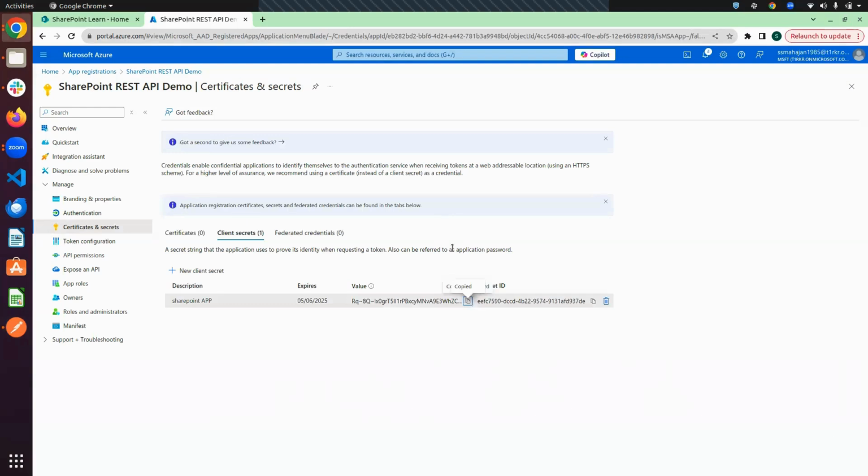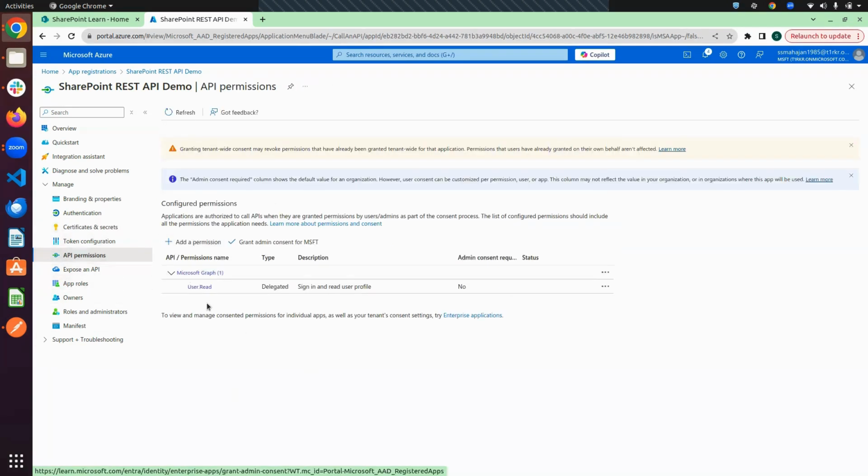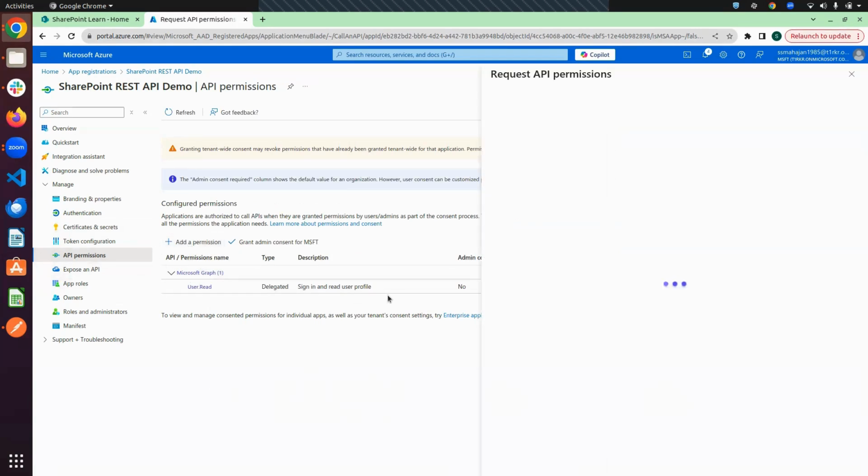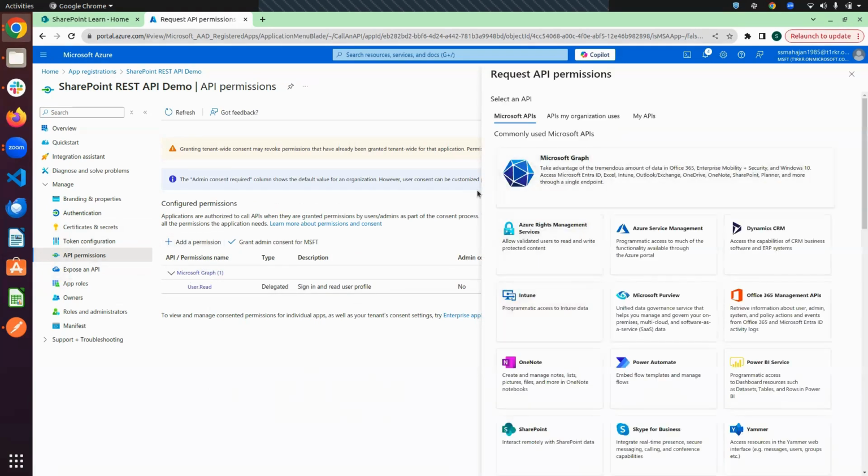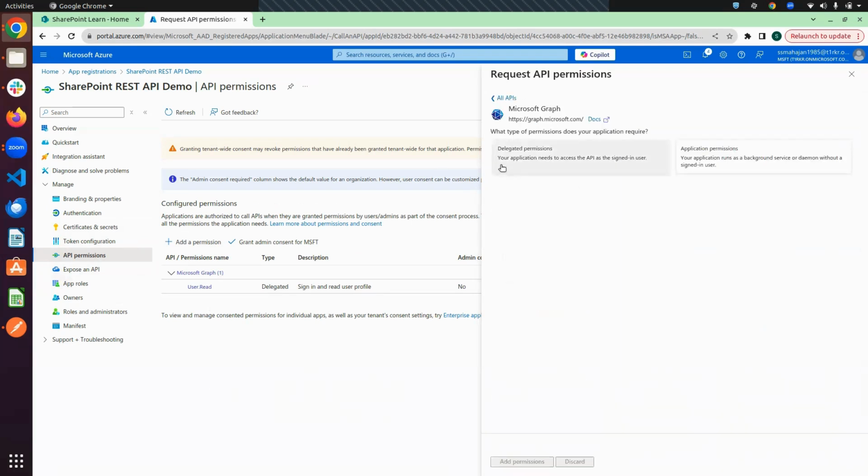After that, friends, we need permissions for this app. We are using upload document in SharePoint. So for this, click on API permissions. You can see here, add a permission. Click on this. Click on Microsoft Graph API. Friends, there are two types of permissions: delegated permissions and application permissions. So friends, click on application permissions.